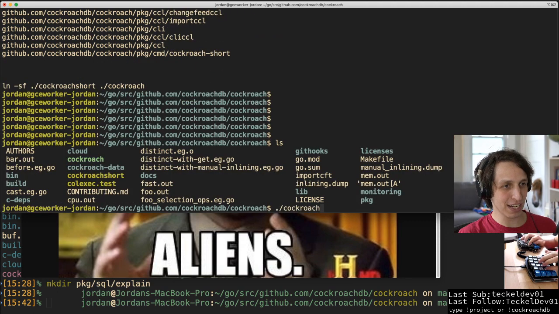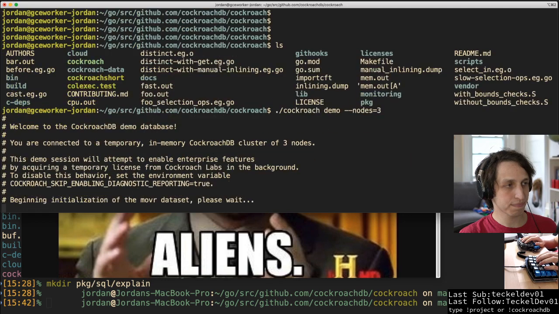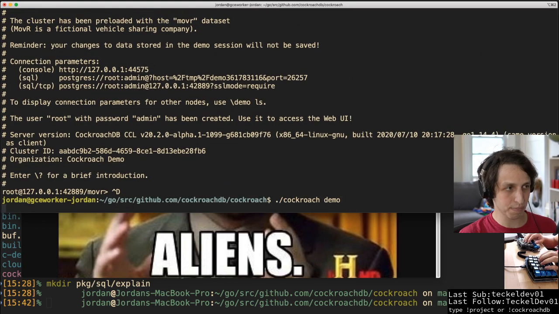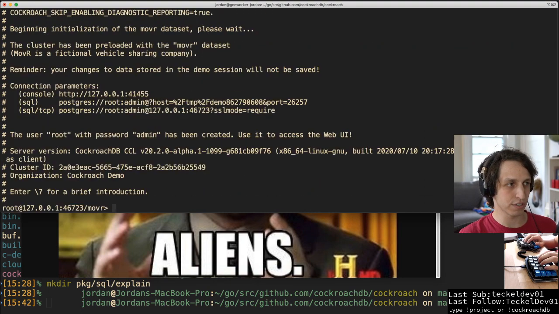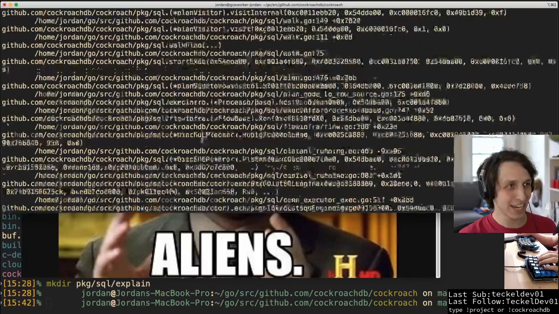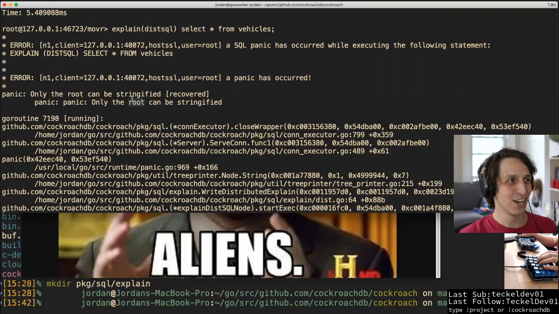Okay, so we run cockroach demo, nodes equals 3. Actually, before we get crazy, this probably just isn't gonna work at first. So let's show tables, explain dist SQL, select star from vehicles. Who's gonna bet it's gonna crash? Any bets? I think it's gonna crash. Okay, it crashed. Only the root can be stringified.